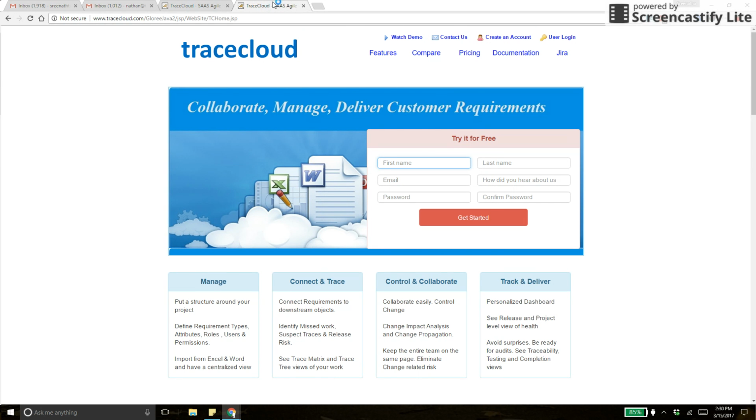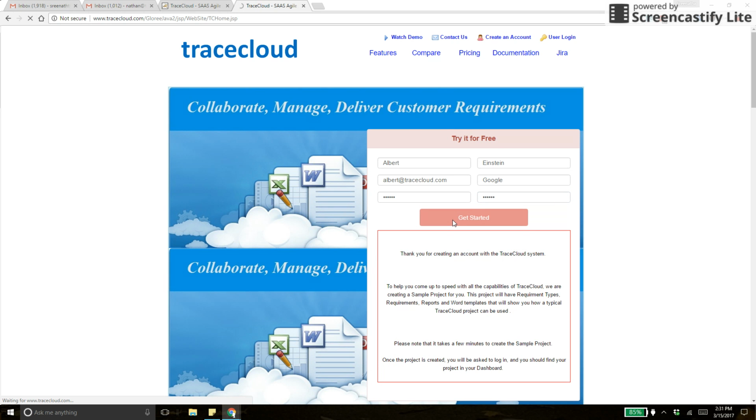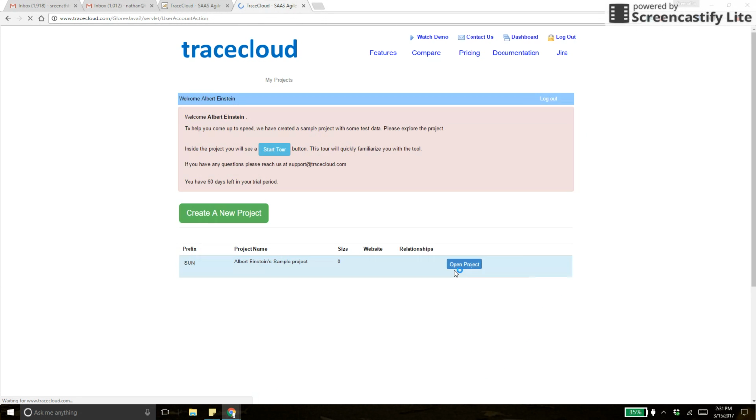The starting point for this is go to tracecloud.com and create an account, right? So in this case, I can create an account. Let's say I use this account. Email. How do you hear about us? I would say, let's say Google, password, and boom. So at this point, the system is creating an account for me.